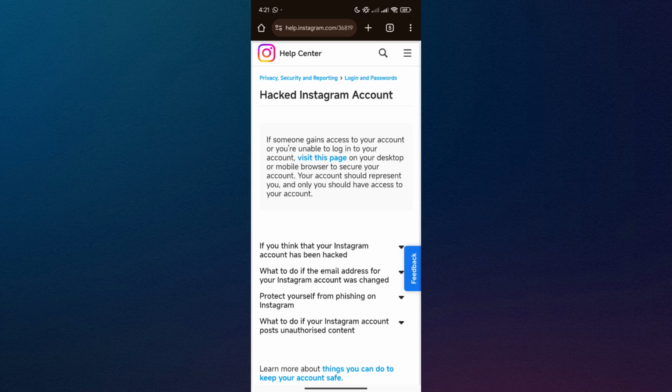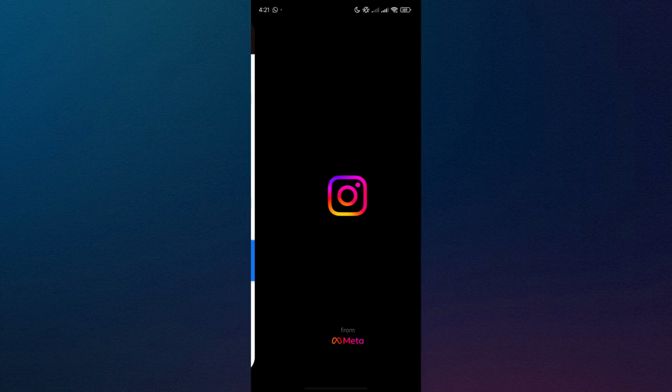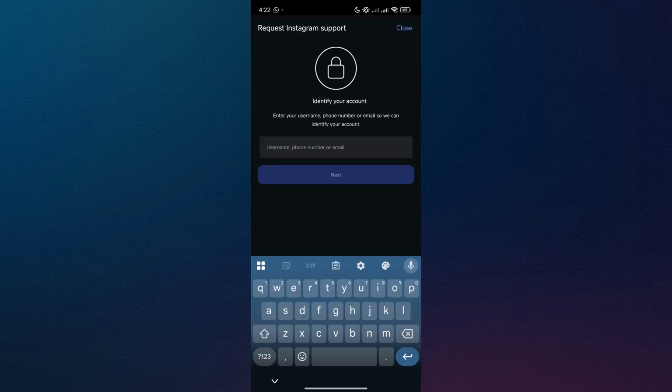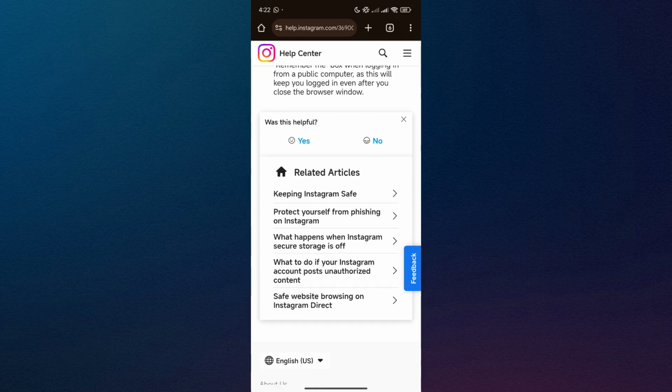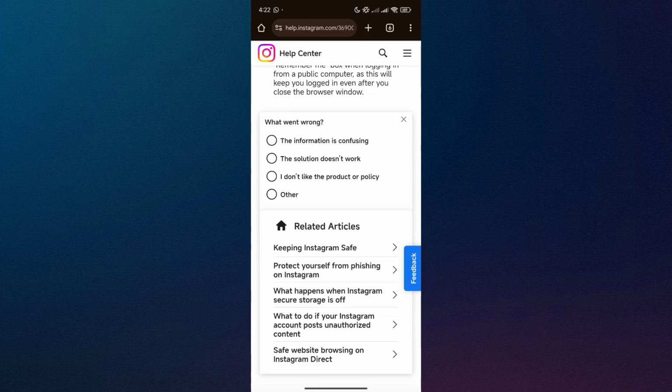On that page, you'll see a link that says, visit this page, go ahead and tap on it. You'll then be asked to enter your username or email address linked to the hacked account. After entering the required information, scroll down and tap on No when it asks if the solution helped. Then tap on The solution doesn't work.